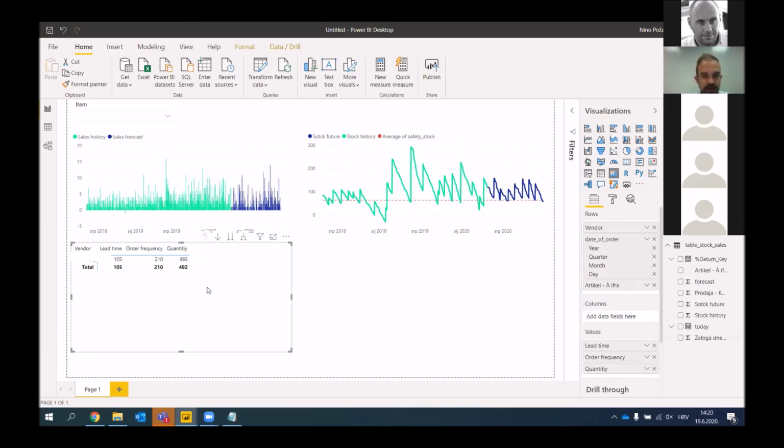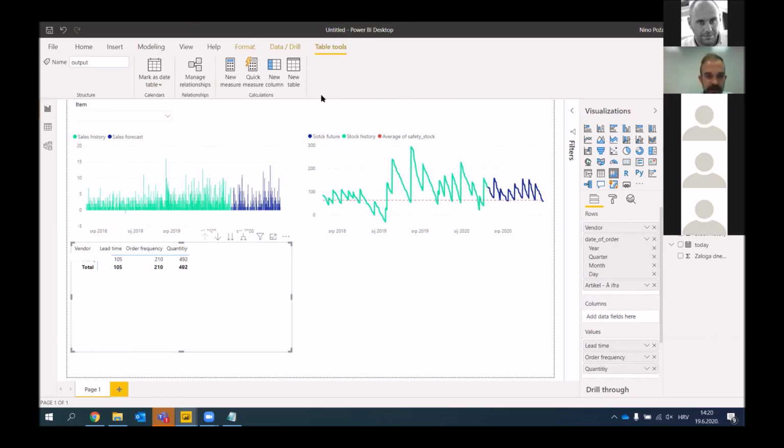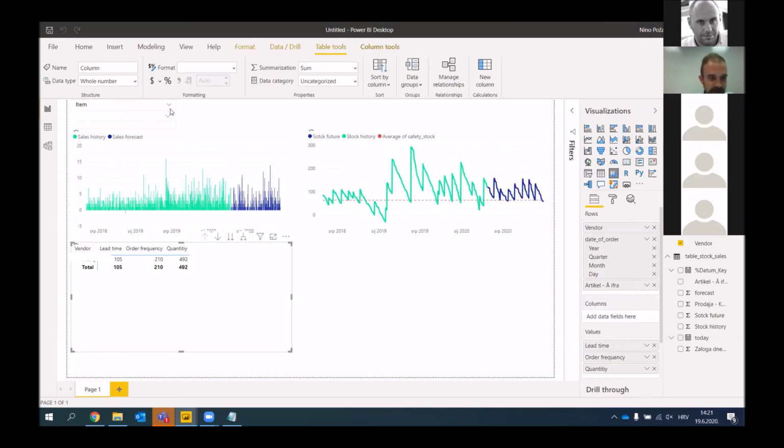And also I just want to show you, since we mentioned DAX as a really important part of Power BI, how we can create an additional column. So we can create an additional column right here. We can make a new column and we can write an expression. Right now the DAX will open. And we can write an expression here.